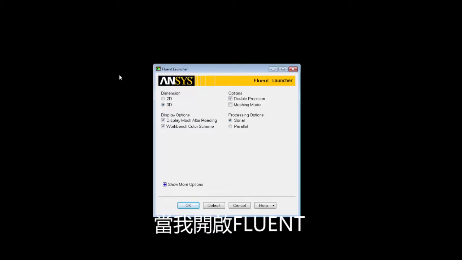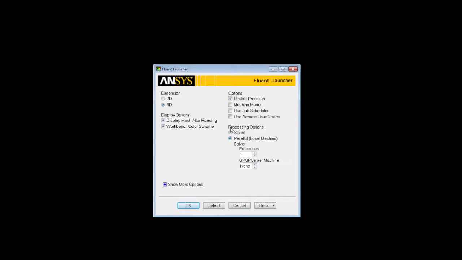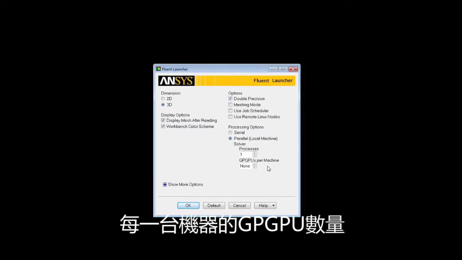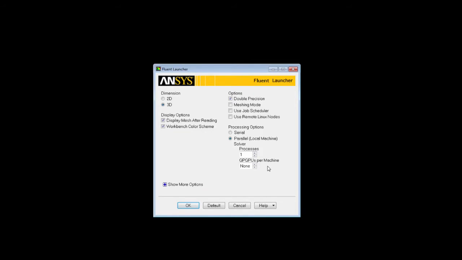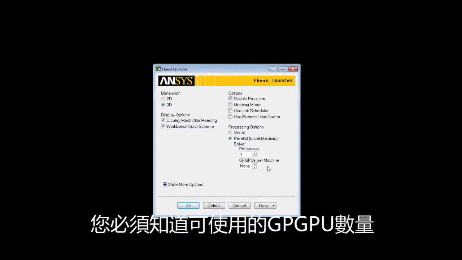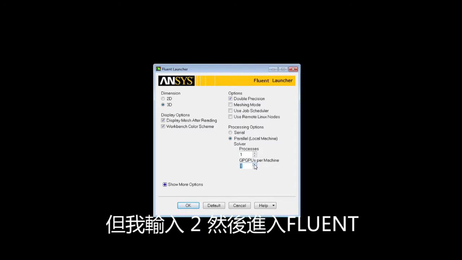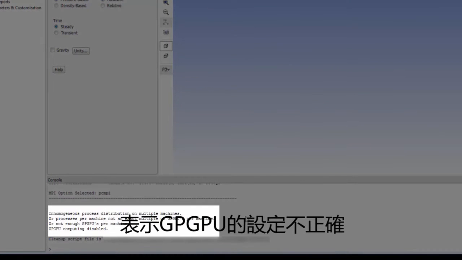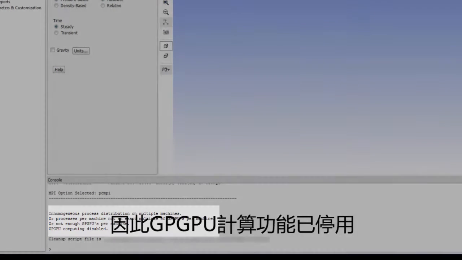When I start Fluent, I'm welcomed by the Fluent launcher. Under Processing Options, you must select Parallel. Under Parallel, you can set the GPUs, which stands for General Purpose Graphics Processing Units, per machine. You must know the number of GPUs that are available per machine. For instance, I have 1 on this machine, so if I choose 2 and open Fluent, I'll see this message saying the GPUs haven't been set correctly and GPU computing is disabled.